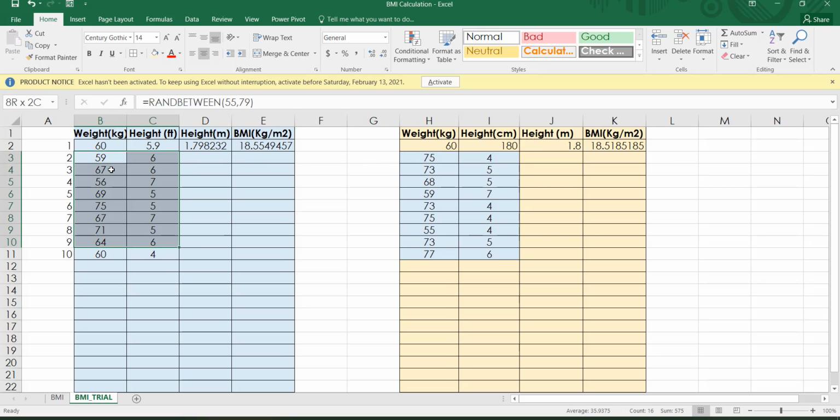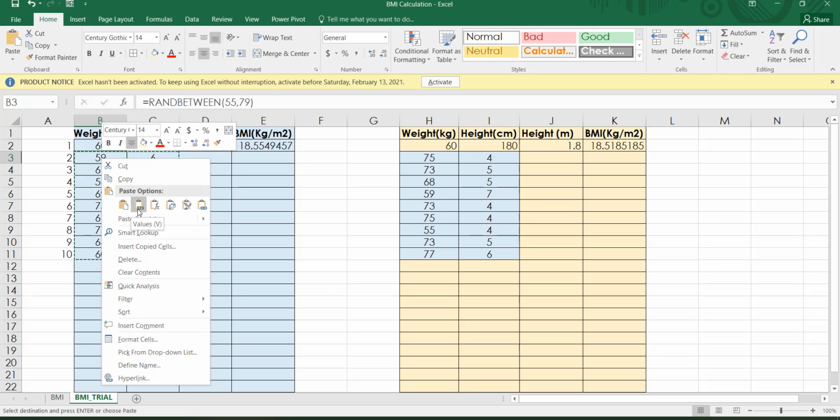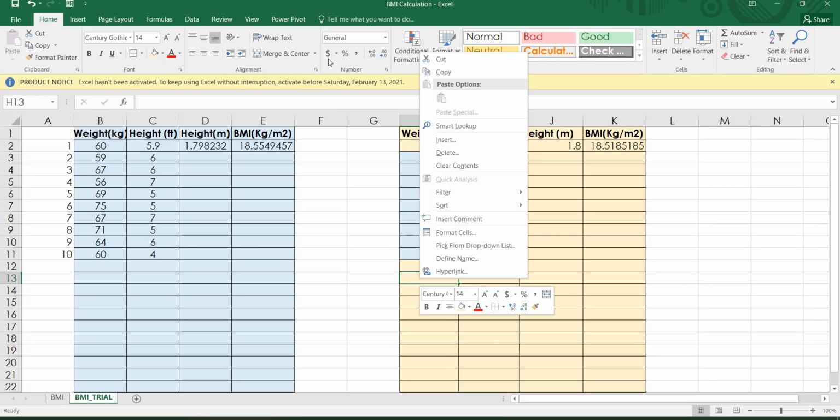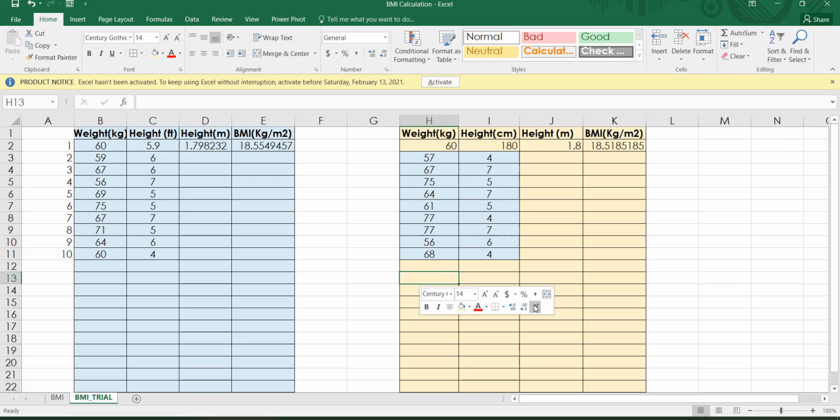Now I'll copy everything again and paste values. Why? Because you can see every time you refresh it changes, but if I just paste values it won't change. I want it to be static, so don't paste formula, just paste values. Boop. And let me make things better. Let me copy the format, and I get my color back. Yeah baby.